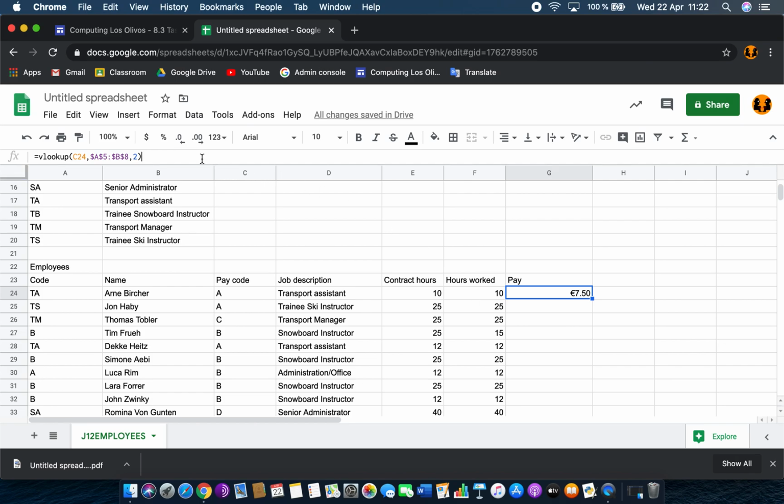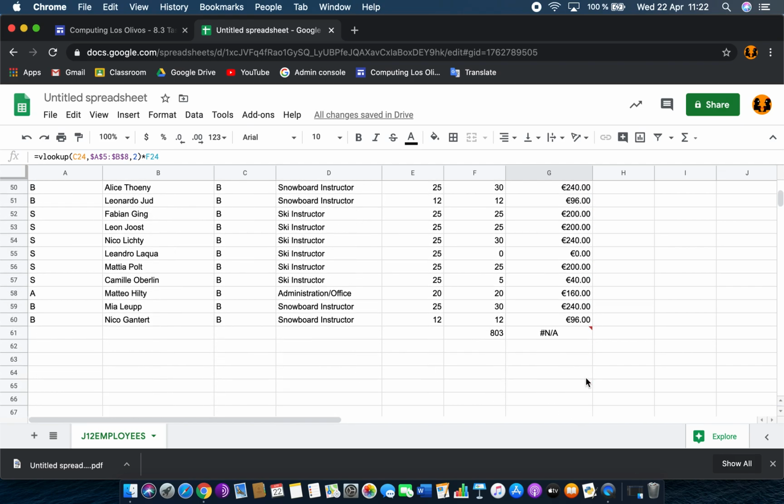So if I go to my formula bar, I'm just going to do multiplied by hours worked. Now that needs to say relative as well. So we've got two relative, C24, F24 are relative, and A5 to B8 is absolute. Enter, and then I pull that down or replicate it down or double click there. Now I scroll down to the bottom.